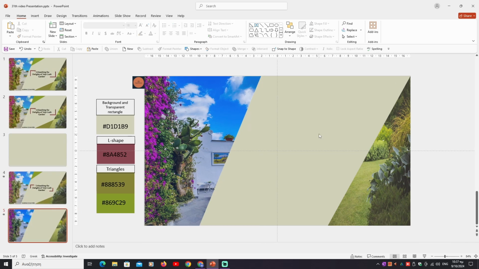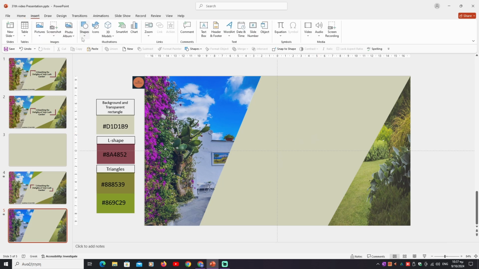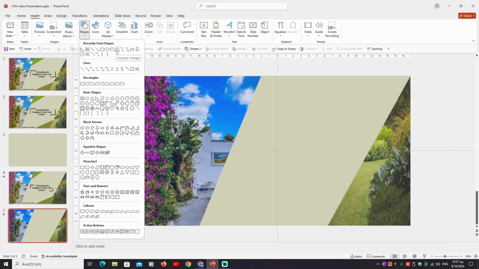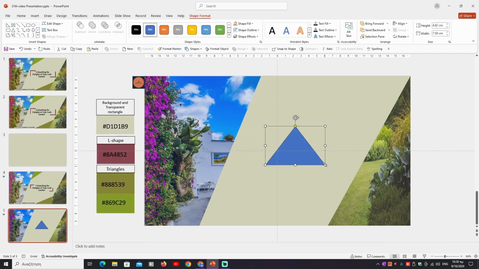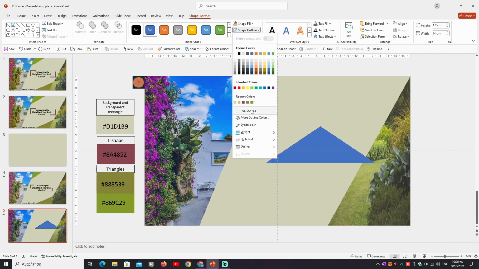Now we will insert two isosceles triangles. We go to Insert, Shapes, we choose isosceles triangle from Basic Shapes. We click in the design area and drag and release it. We go to Shape Format, Size, Height. We put 4.7 centimeters. It's about 1.85 inches if you have inches in your settings. And width 14 centimeters. And if you have inches in your settings, it's about 5.51 inches. Shape outline, no outline.